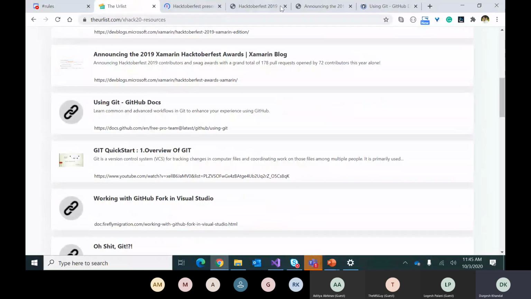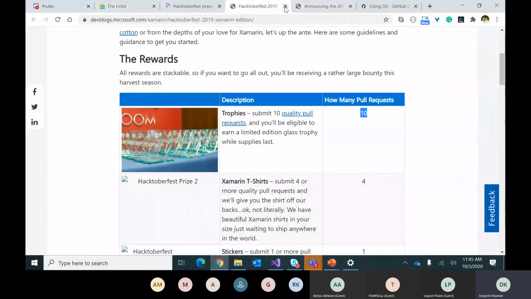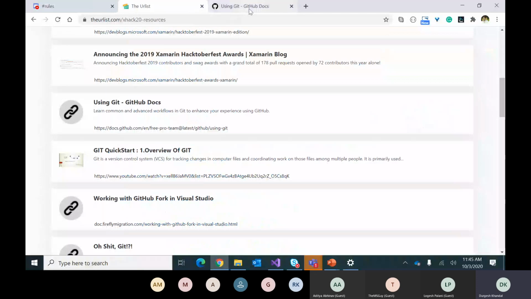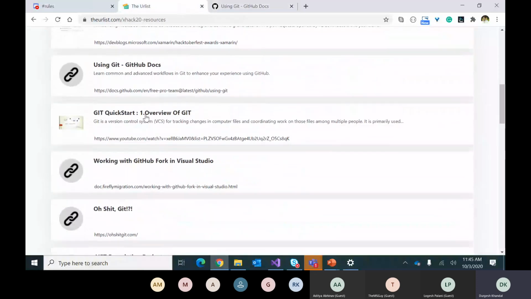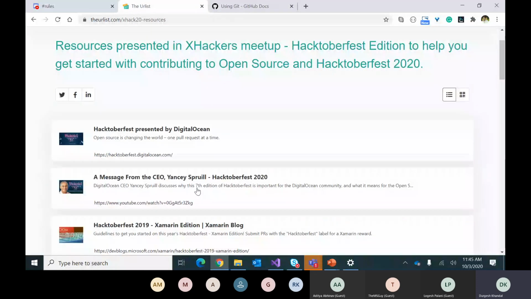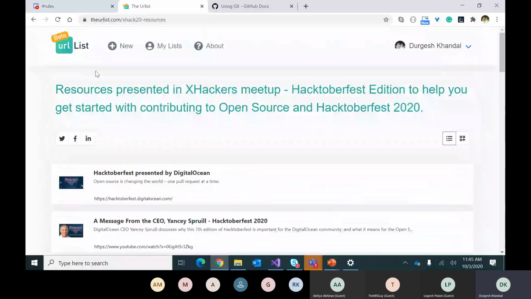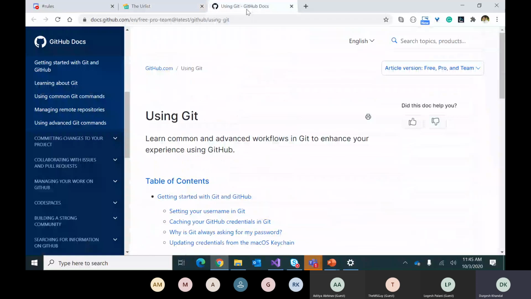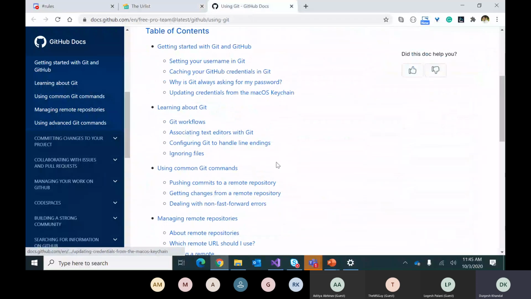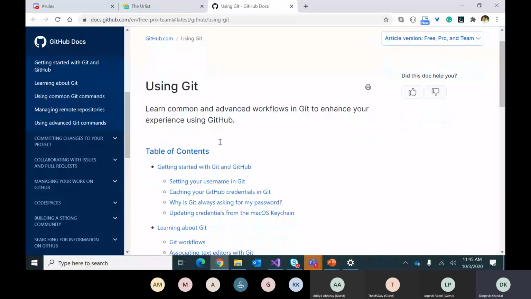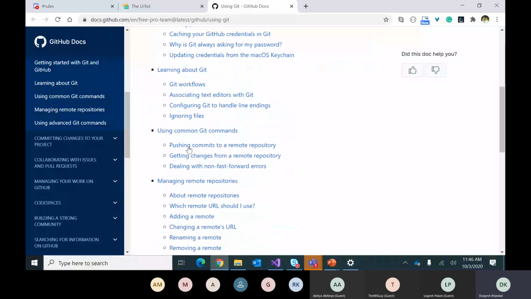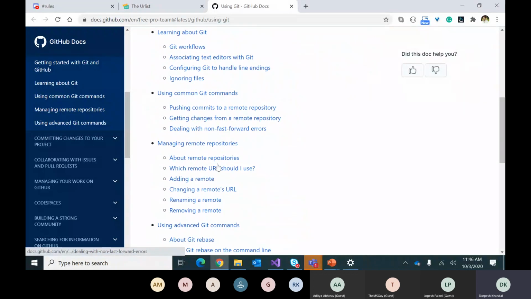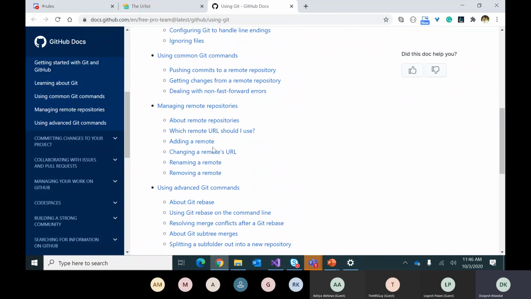But I'm going to show you my curated list, or where you can go and get started, right? I created this list, basically a curated list on the URL list, which was introduced in, I think, Microsoft Build 2019. It was built by one of the Microsoft employees. And basically, I was talking about Git, right? So you can get started with Git here. Some of the basic commands, right? You can push your commits, pull your commits, and create your remote, right?